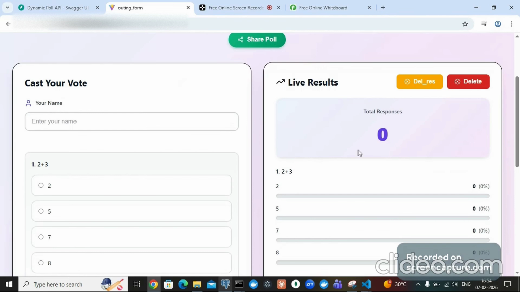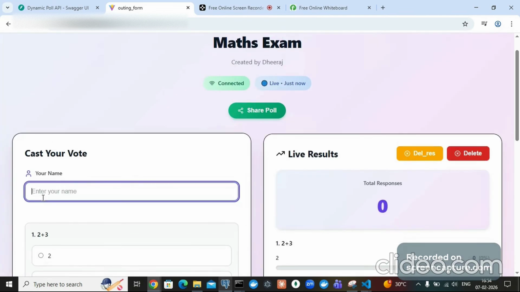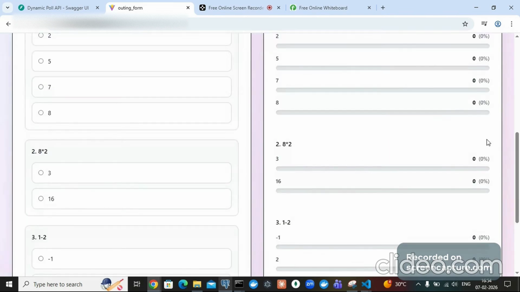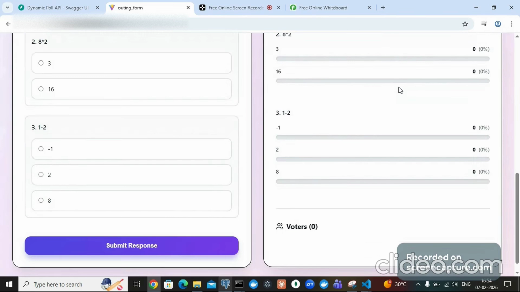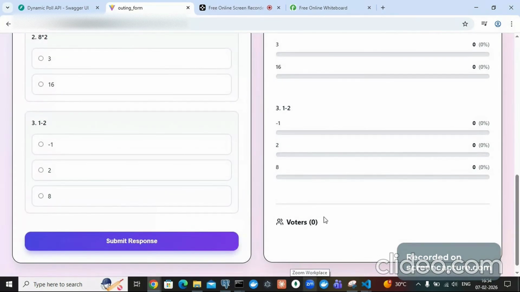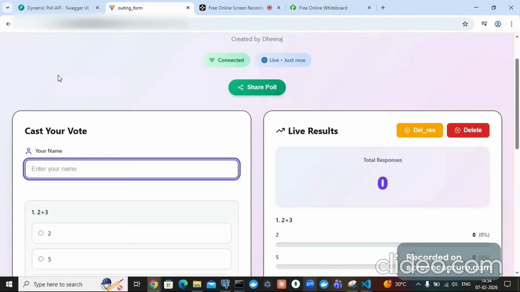And these are the choices and MCQs. Whoever gives a name and gives a response, that number of responses will be displayed live across all the networks, or across all the users. So here we see how many users have given responses, and the number of choices here, and this is the MCQ exam.